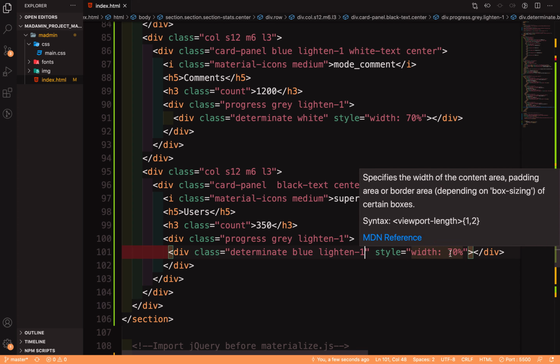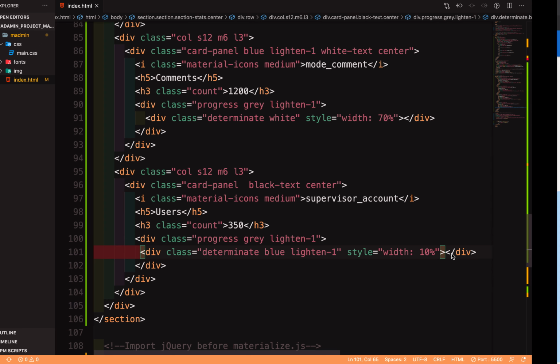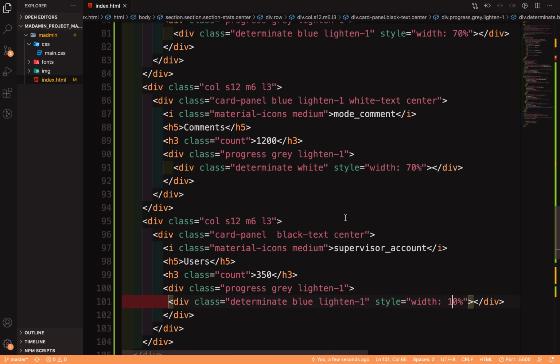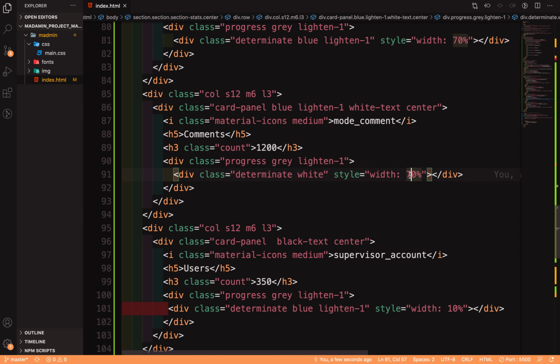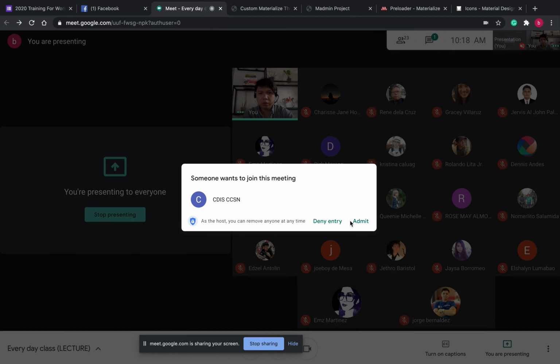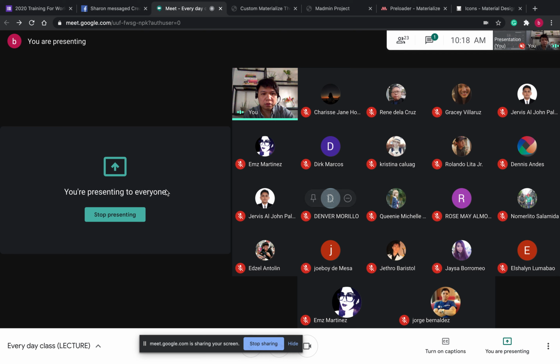Okay, so dito, yung sa dulo, yung width na is 10% lang. So we can do that by adding 10%, 10% lang ng pinaka-width natin. Then yung sumunod is, okay, meron nagpapa-add. Wait lang. Ayan, si admin. Sino yun?